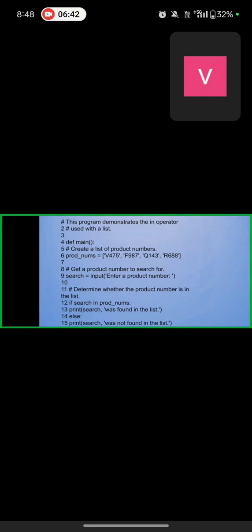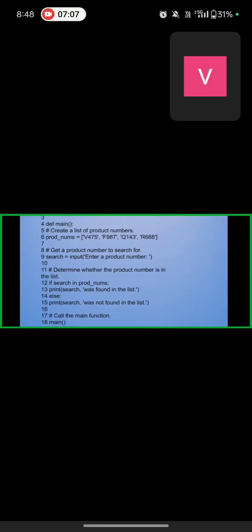So here we can see the example. The program demonstrates the in operator used on a list. Here we are defining the main function, def main, and we are mentioning the product numbers. Here we have mentioned 4 product numbers. To get the product number to search for, we use the parameter search equals input of enter a product number. The user should enter the product number, that is the searching item in the list. To determine whether the product is present in the list or not, we use the if statement: if search in product number, print that the search was found in the list, else print that the search was not found in the list. And we are calling the main function.